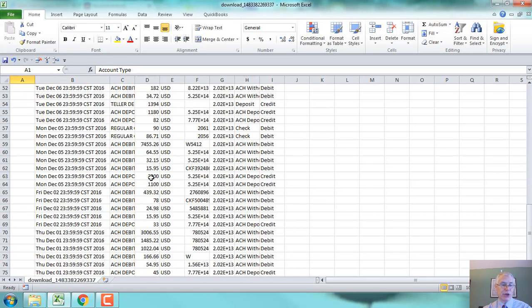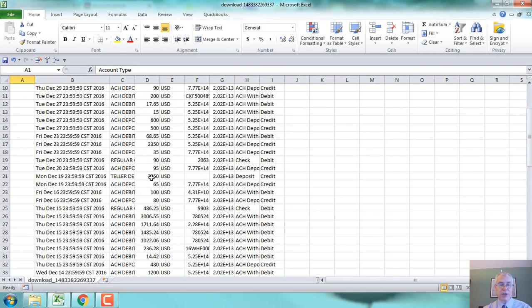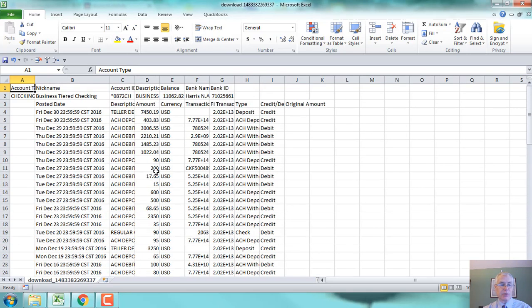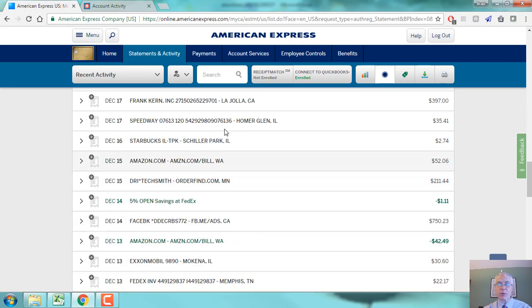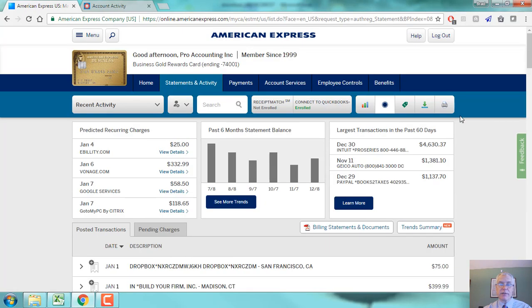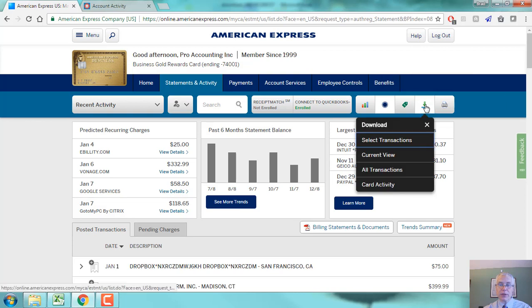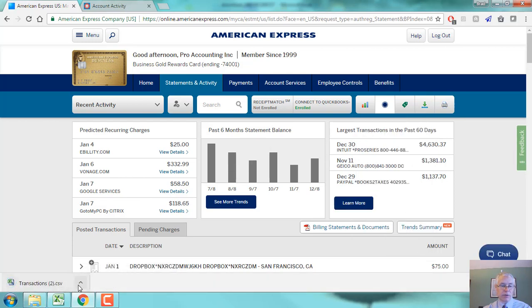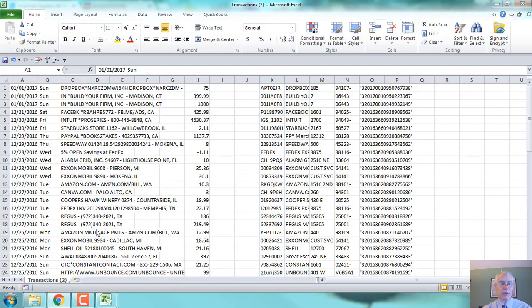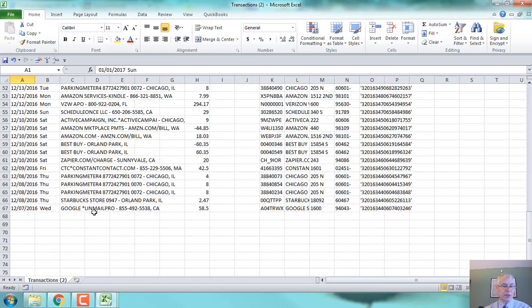Now my bank has a very crude download, so on mine you're also going to have to use a bank statement, which I previously downloaded. At the same time, we're going to do this on a credit card. We're going to put in my American Express card. We went to our activity, and I'm just going to download all transactions, again as a CSV file. And we hit download. Come over here, and we're going to open it. Okay, so here's my American Express, pretty much for the month of December.